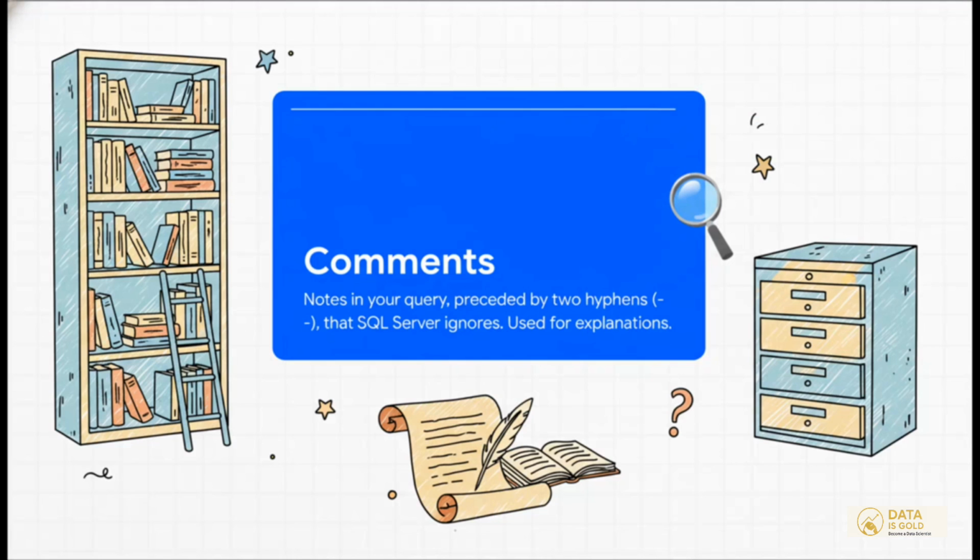Okay, one last pro tip before we wrap up. As you write more queries, it's a fantastic habit to leave little notes for yourself or for other people who might look at your code. In SQL, you do this with two little hyphens. Anything on a line after those two hyphens is a comment, and the computer just completely ignores it. It's just there for us humans.